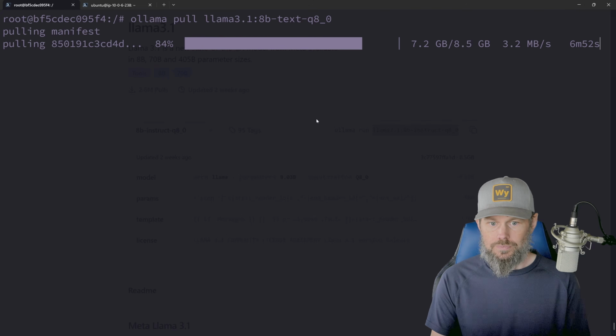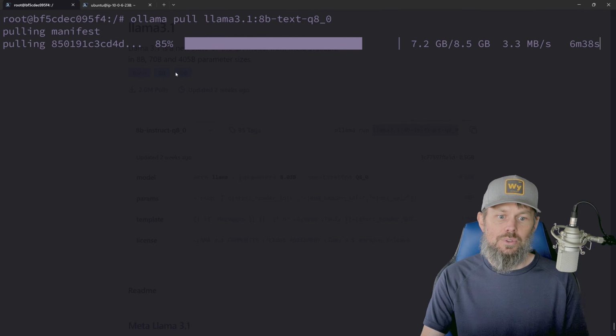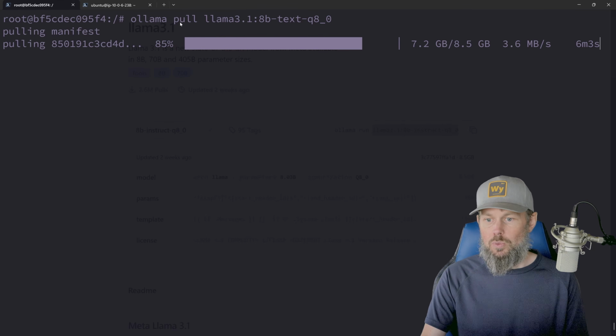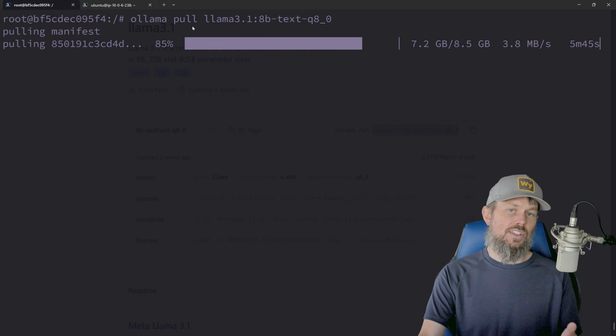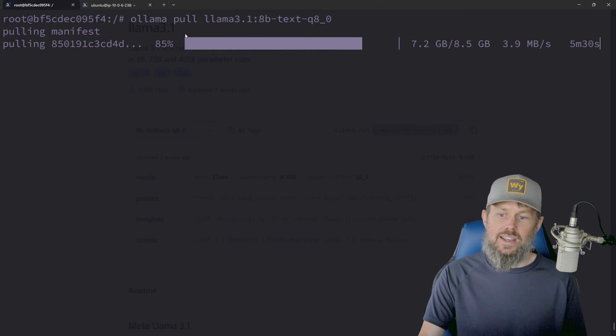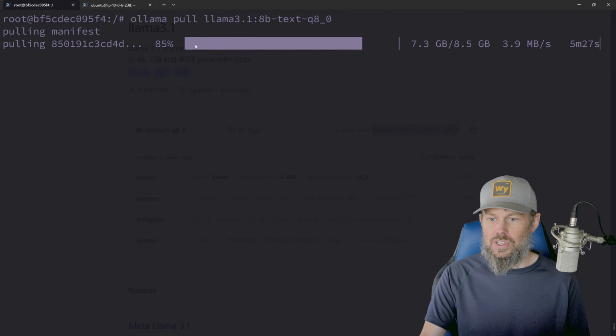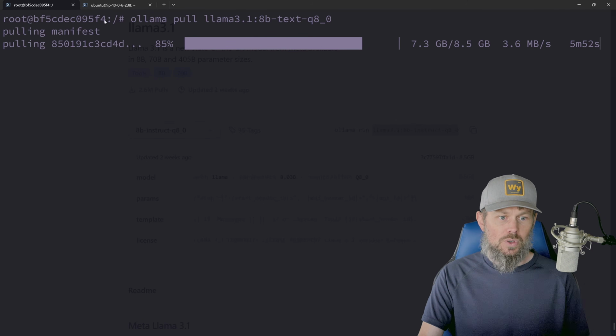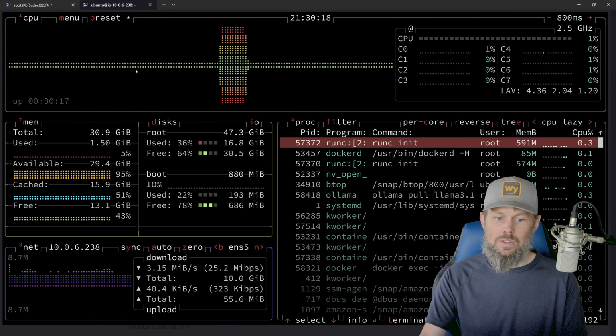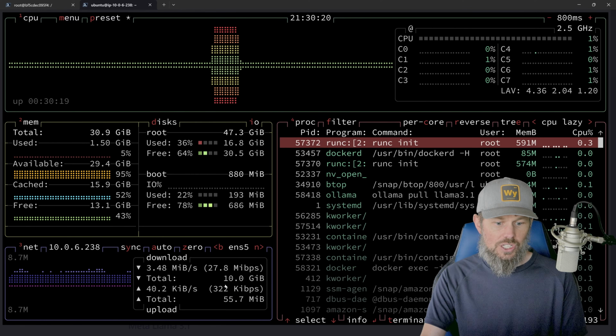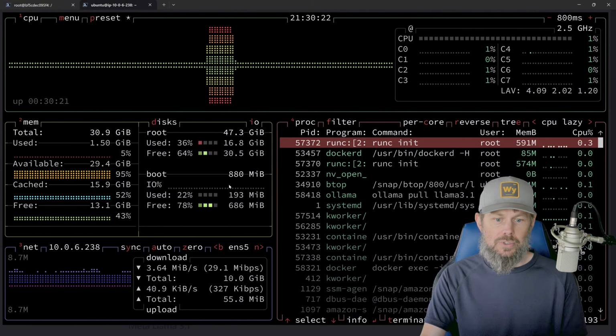As soon as this model is done downloading, we should be able to use it from the OpenWebUI interface. Because OpenWebUI can talk to the Ollama API, it's able to see which models are available in the Ollama service. And of course, this model will be. So we're going to let that finish here. It looks like it's slowed down quite a bit for some reason.